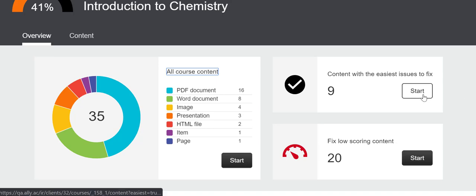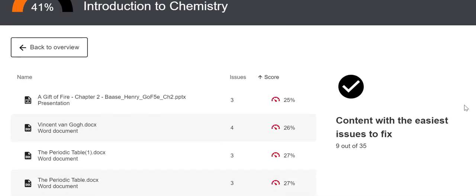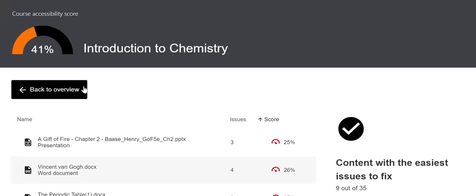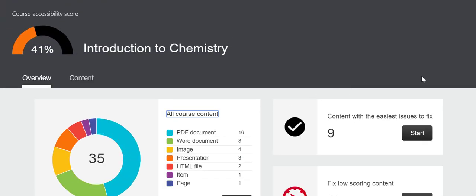The second pathway is the box on the top on the right where it says content with easiest issues to fix. There are 9 content items. Pressing the start button is going to take us to a view listing all of the documents, showing the issues per document and then the score. And again, selecting the icon. In this case, the first row is 25%. It's called Gift of Fire, and it's a presentation or a PowerPoint file. That will also launch the instructor feedback again. Let's go back to the overview. That's a button at the top left.